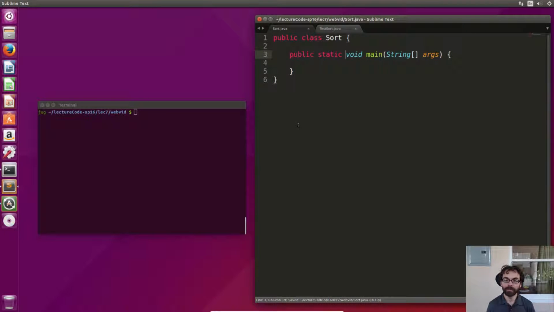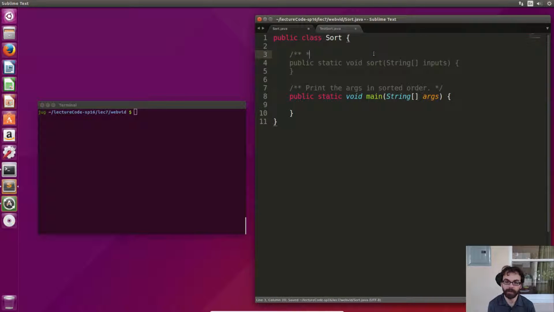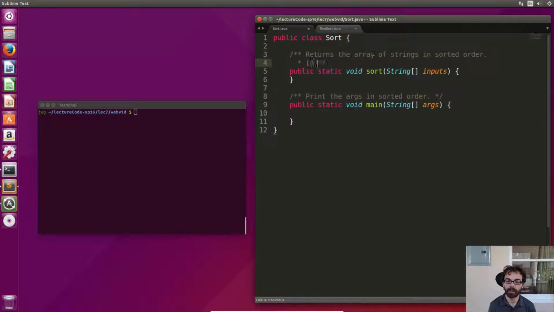So the sort class, right? It's supposed to have a number of methods. There's main, which is supposed to print the args in sorted order. And it has a couple of helper methods, which are public in this case. One called sort, lowercase sort, and we'll call this inputs. It doesn't really matter that it's called inputs versus args, but to me it just seems like nicer style. And this returns the inputs, returns the array of strings in sorted order, is non-destructive. We'll say it's nice to say.